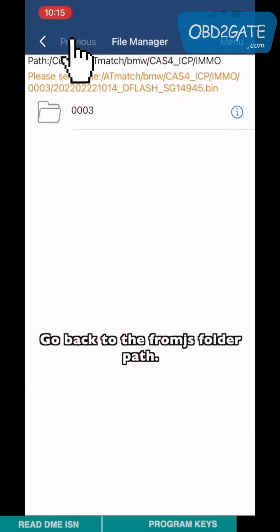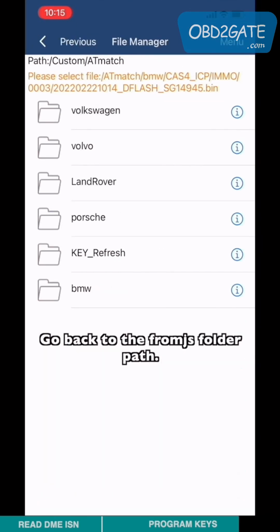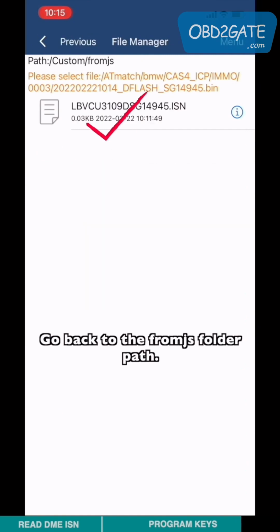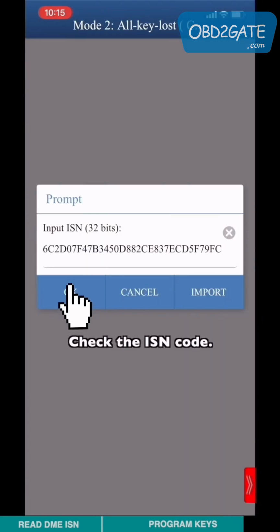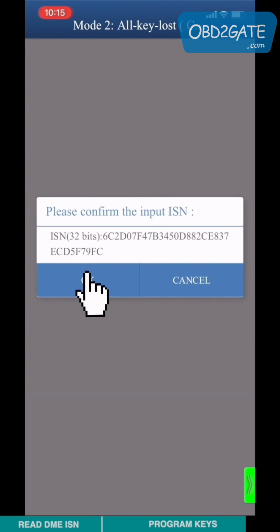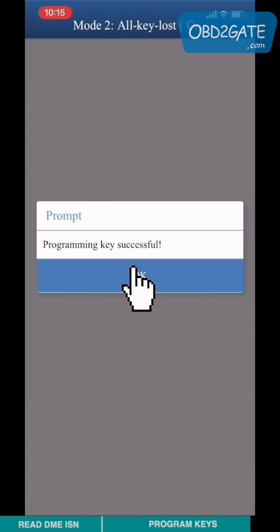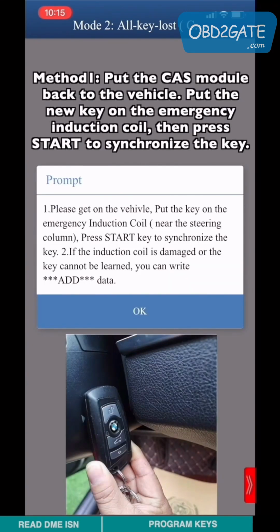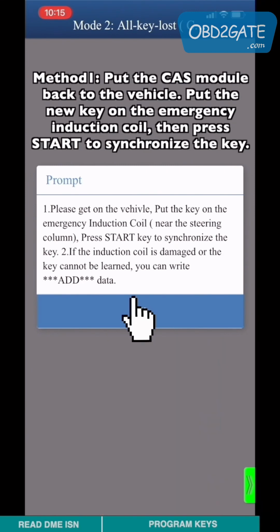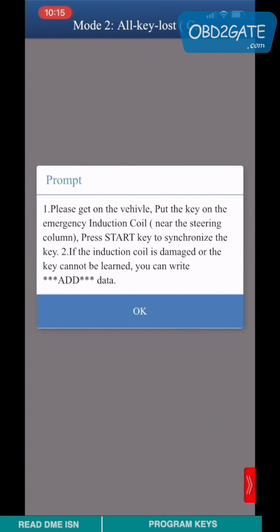Go back to the front, following the file path. Check the ISN code. Programming the key is finished. Method 1, put the CAS4+ module back into the vehicle. Put the new key on the emergency induction coil, then press start to synchronize the key.